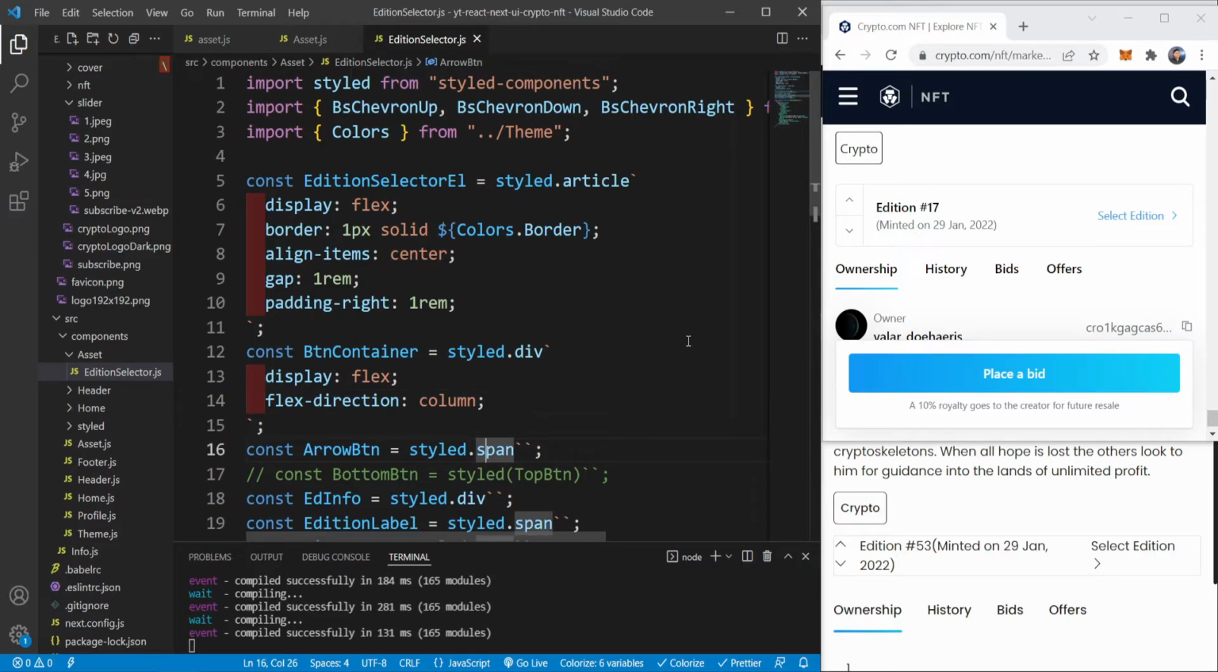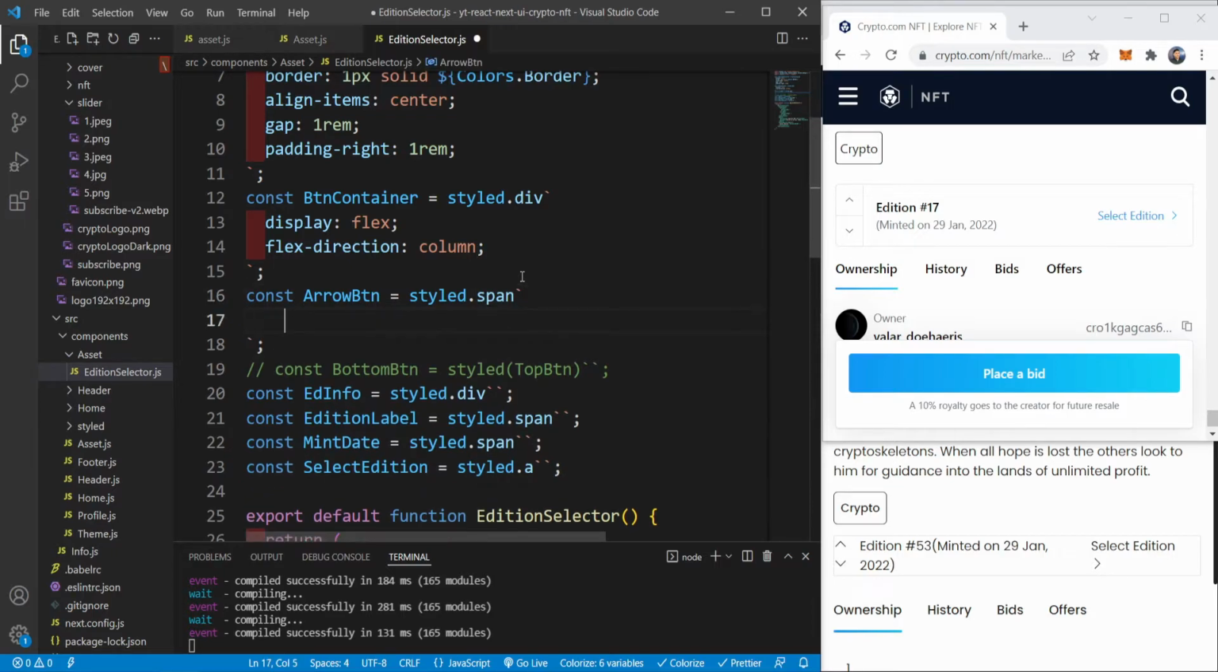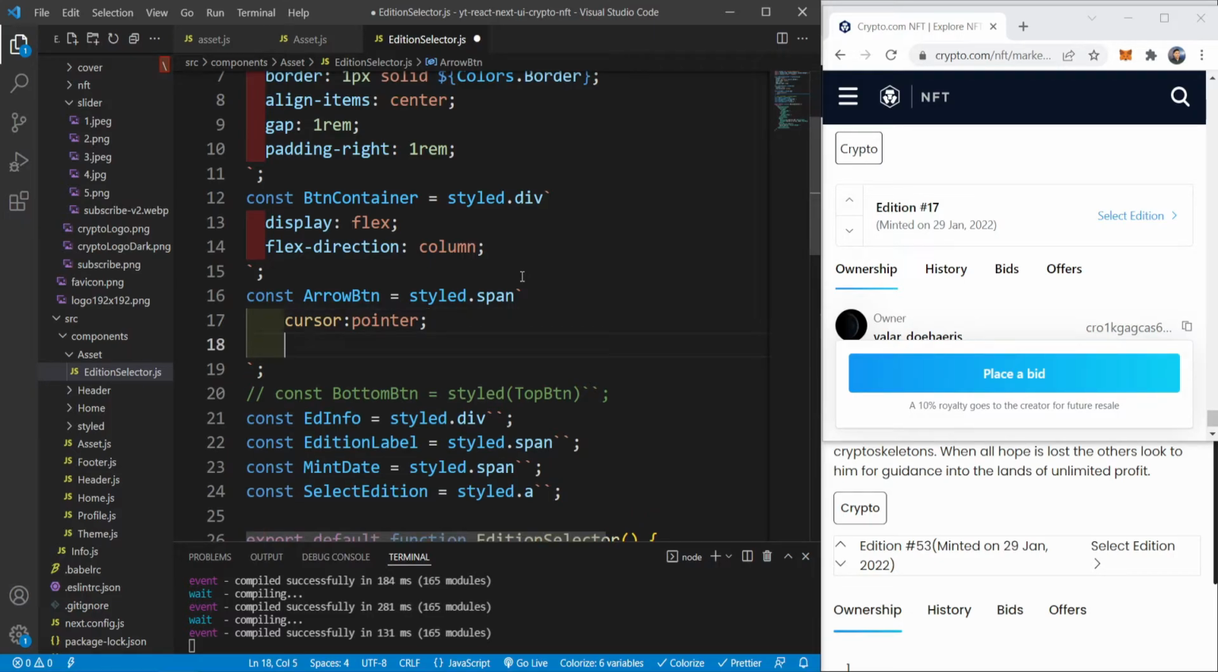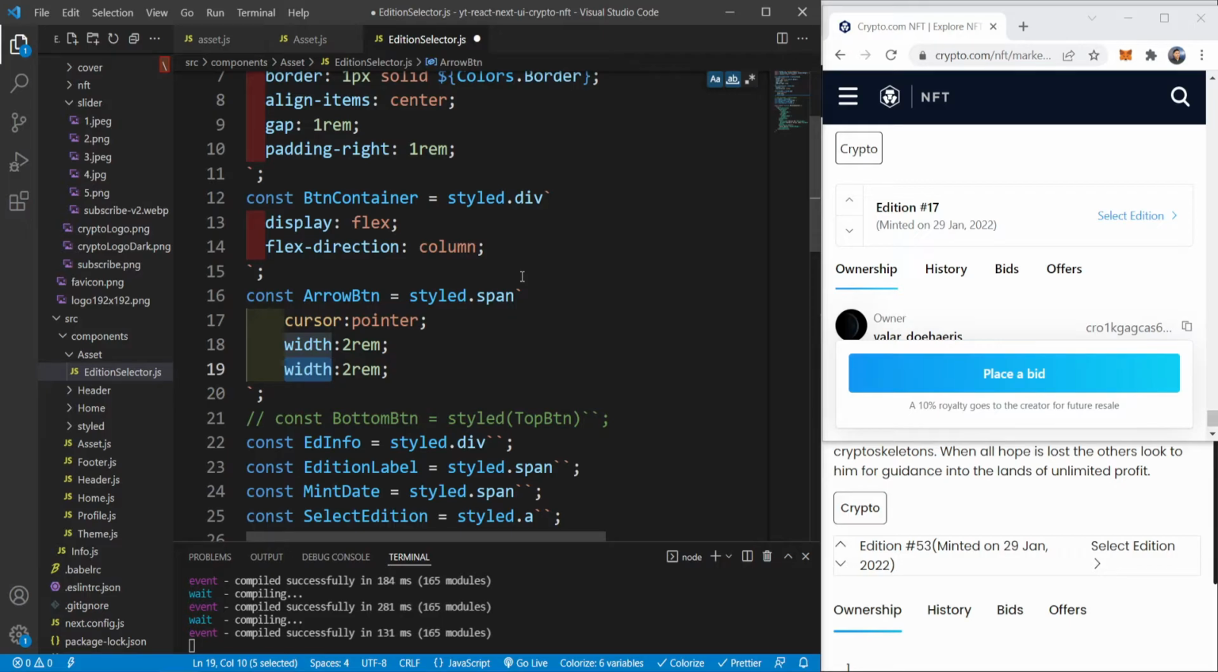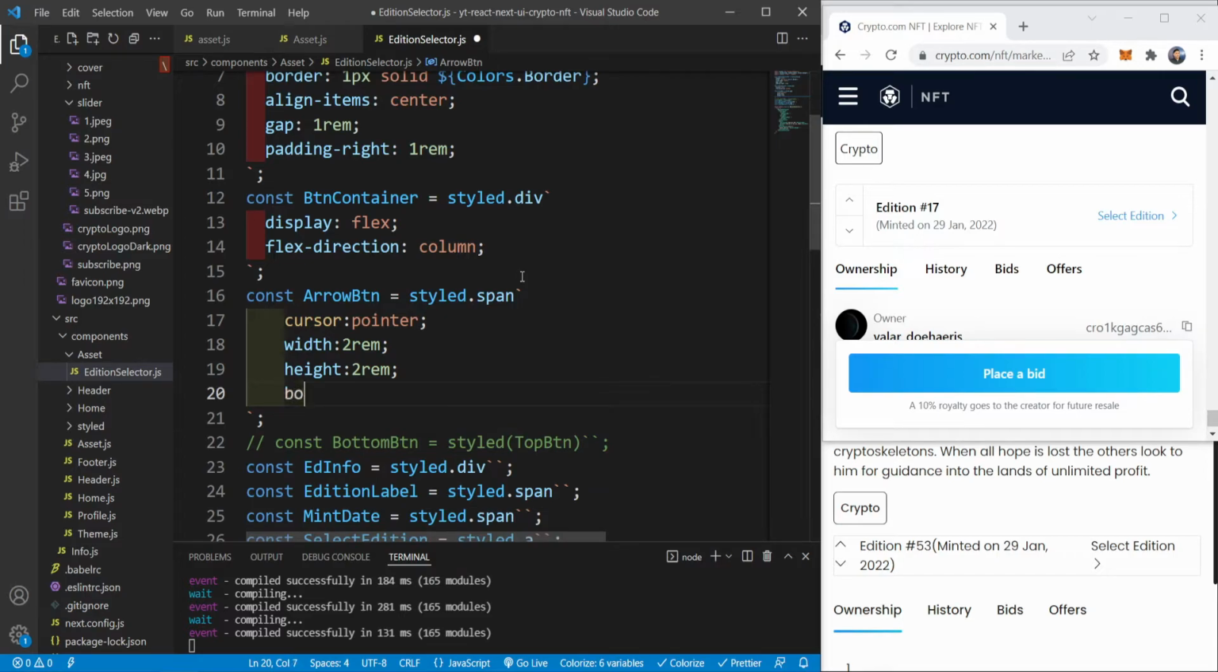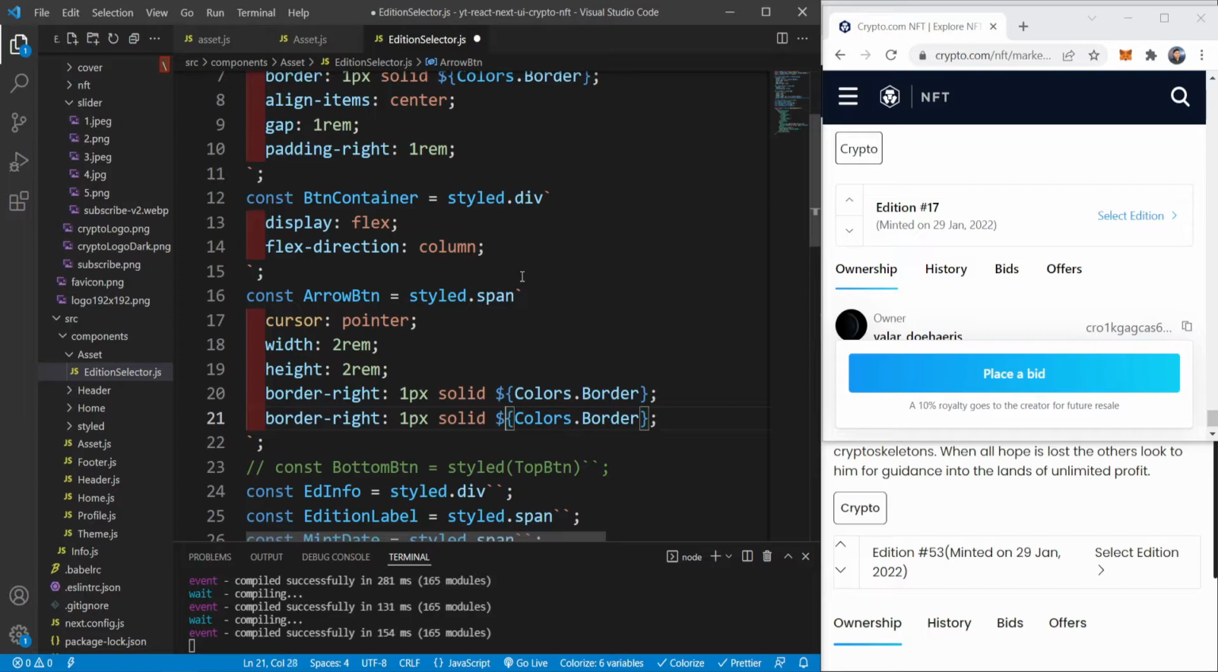For the arrow btn, set the cursor pointer. Width is going to be 2 rem, same as the height. Border right 1 pixel solid and colors dot border, and bottom.